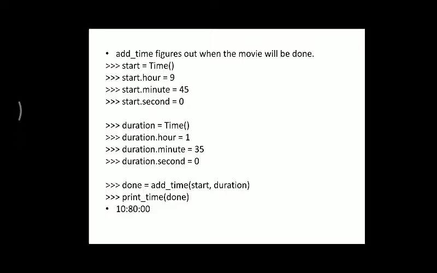Finally, we create one more variable called done, which is assigned by calling the add_time function with those two objects, start and duration. After that, we print the time using print_time. That print_time function is already written, and it is used for printing the time. Once you print that, the entire duration of the movie will be printed in the form of hours, minutes, and seconds.